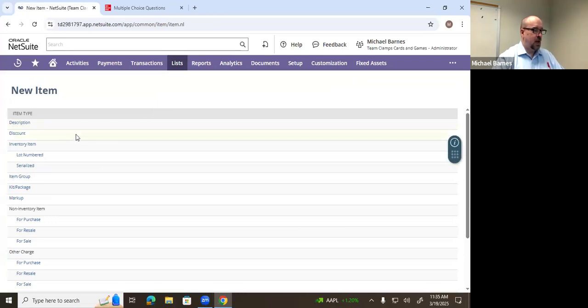And there's different types of items that we can actually list here. Some of these are not for sale. Some of these are non-inventory items. Some of these are specialized items. We're going to create an inventory item because, again, we want to buy something that we can eventually sell. So where it says inventory item, the third line down, click on that.